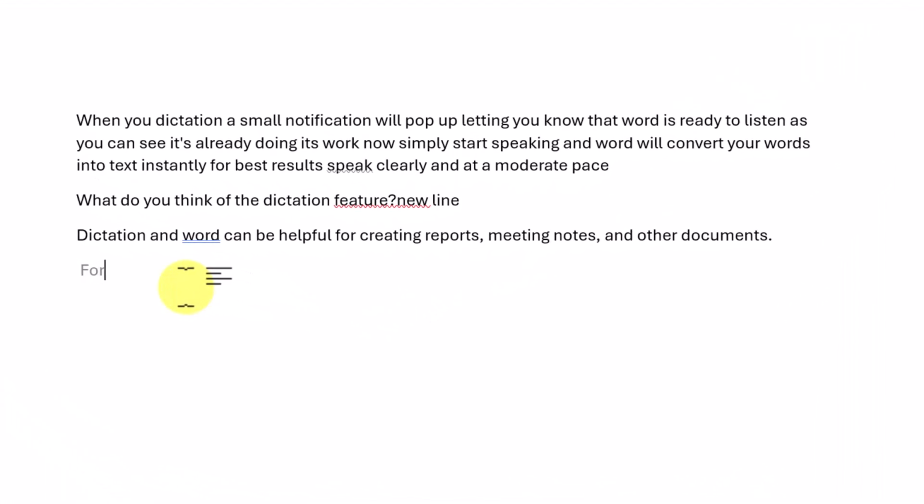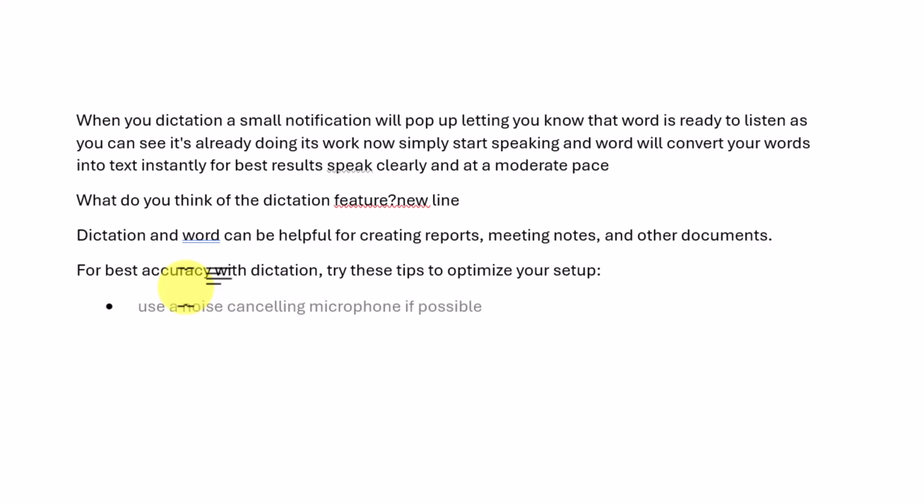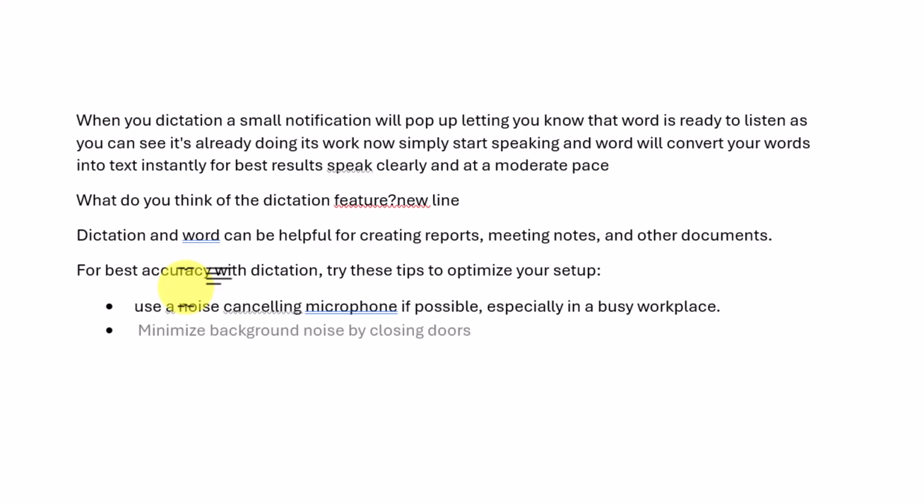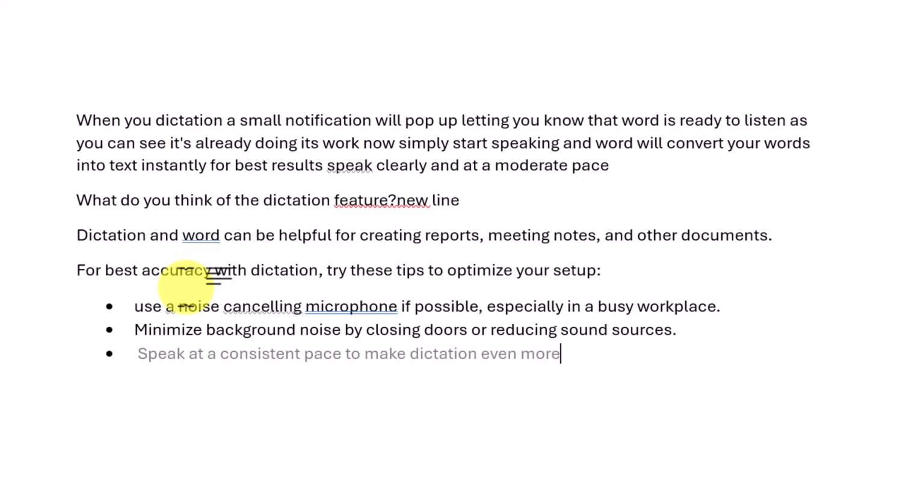For best accuracy with dictation, try these tips to optimize your setup. New line. Start bullet list. Use a noise-canceling microphone if possible, especially in a busy workplace. New bullet. Minimize background noise by closing doors or reducing sound sources. New bullet. Speak at a consistent pace to make dictation even more accurate. New bullet. Exit list. Stop dictation.